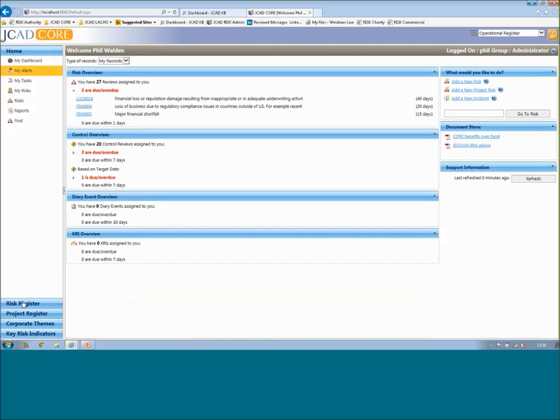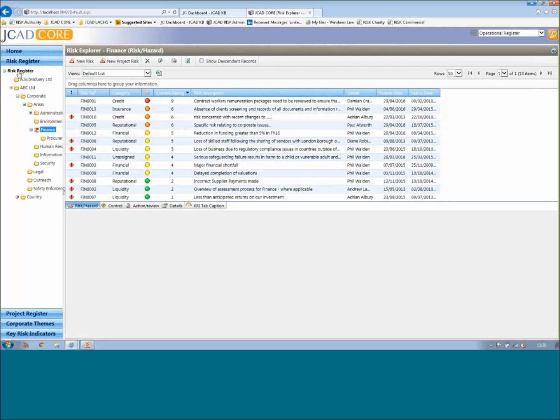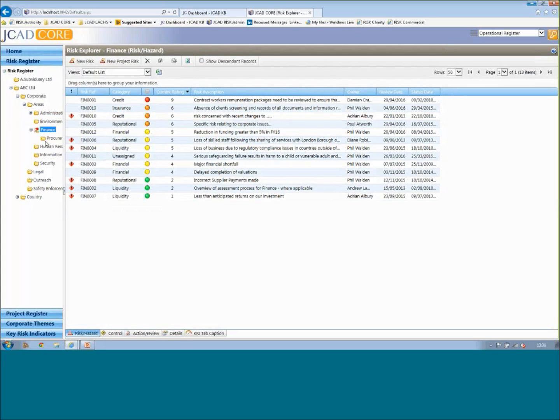Another useful area is the risk register view, which is a hierarchical view of your organizational reporting structure. This is usually provided to us as part of the implementation, which we then embed within a database. Going forward, it's very easy for the client to change these themselves.